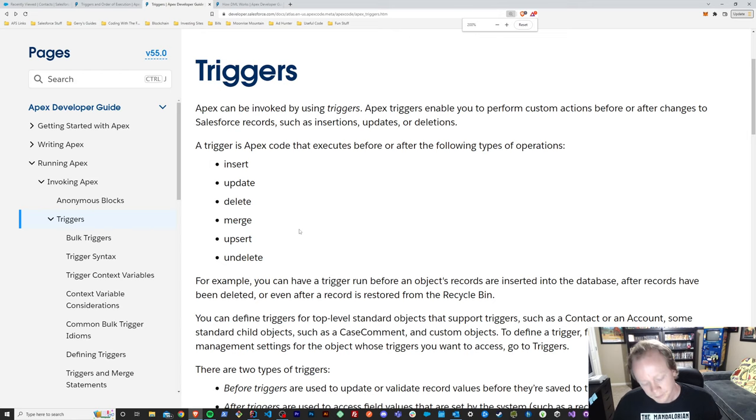So, again, just to break that down one more time, triggers are basically things that you can use to automatically run code on database operations: inserting, updating, deleting, undeleting, that kind of stuff.